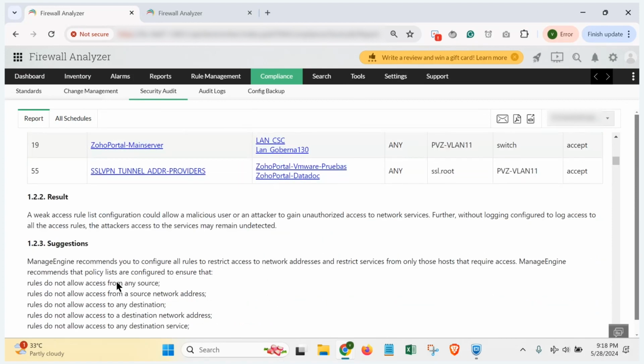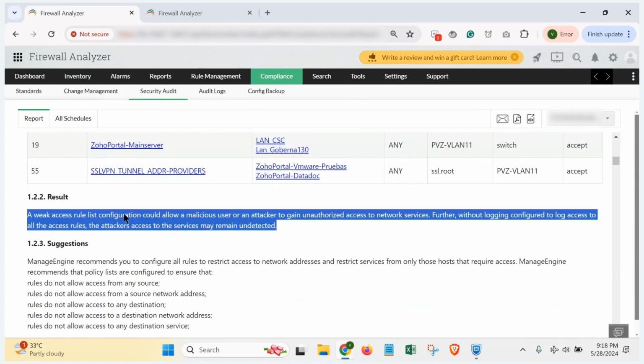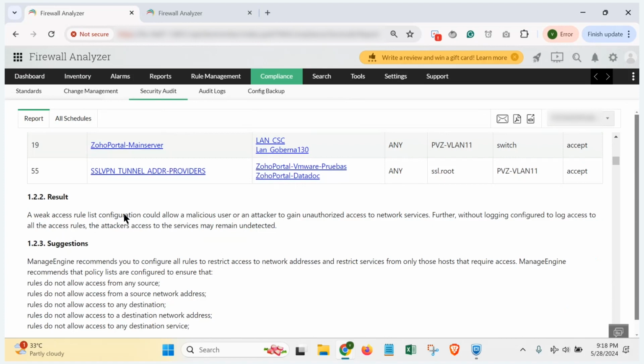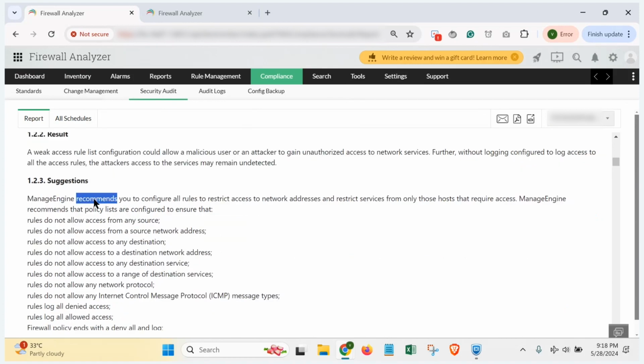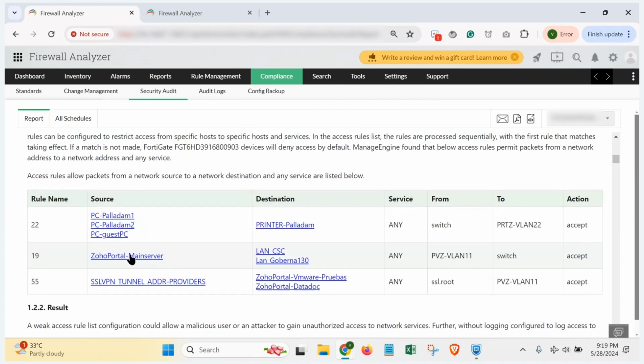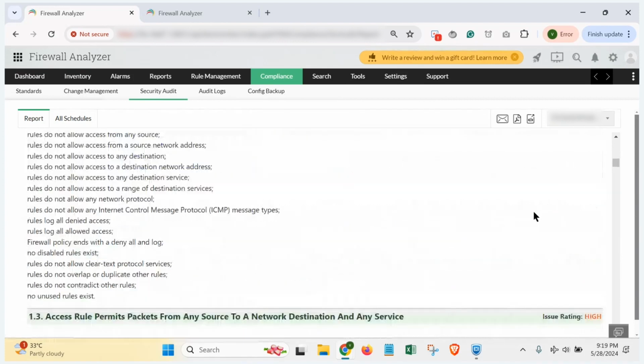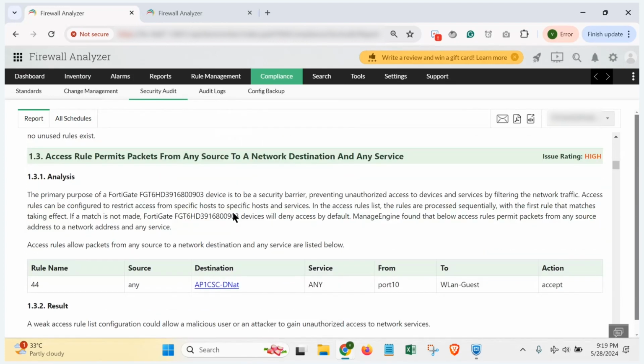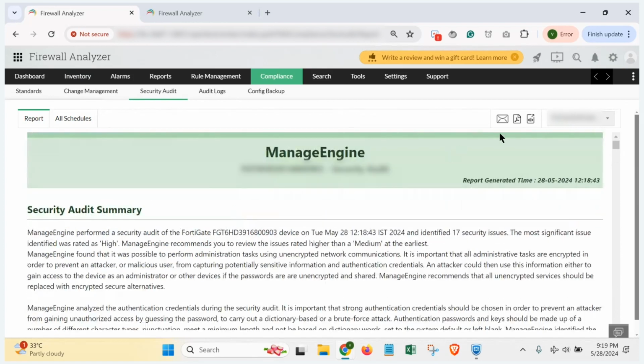And eventually you also arrive at the results of what this particular risk can have on your network security. And also you have a series of suggestions that you can follow to ensure that you pass this particular section, as in you remove this particular high rated issue. So all of that is available for you. And once again, these are downloadable in multiple formats. You have PDF and XLS.